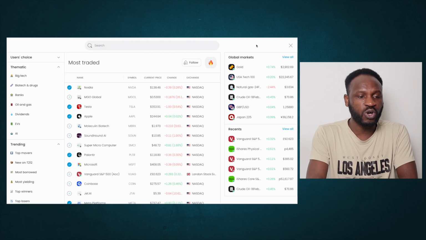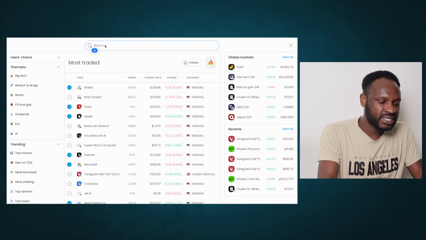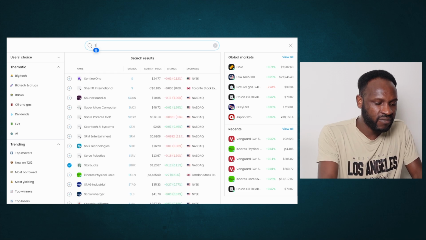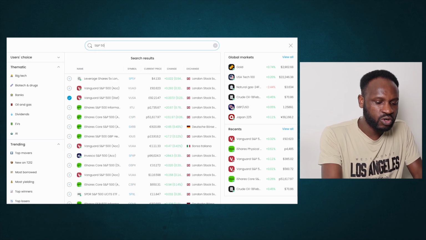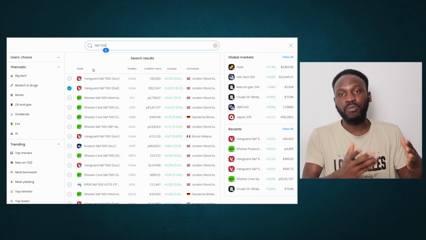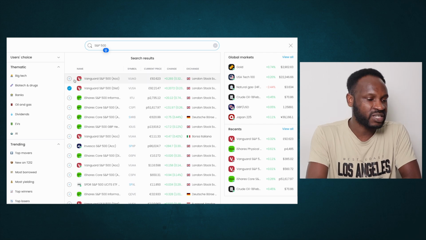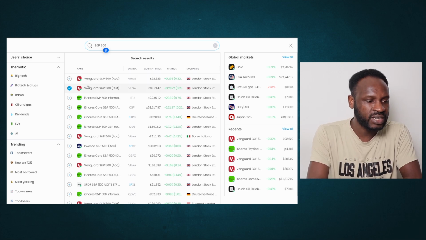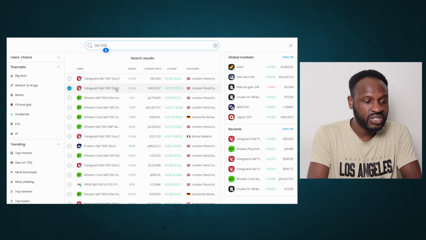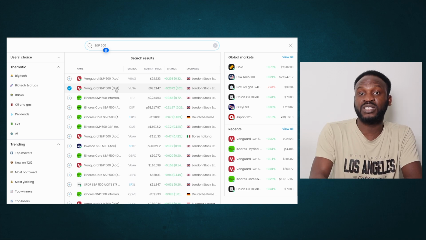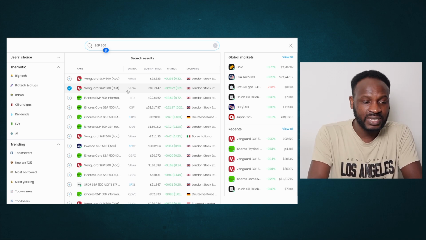What you need to do is to come to this search bar here and you can type, let us say, S&P 500. Once you type S&P 500 here, it is going to show you the S&P 500 funds that you can invest your money in. You can see Vanguard S&P 500, and you can see Vanguard S&P 500 RCC, which is accumulate, and this one that you can see here is what we know as distribute. So that is one thing that I want to let you know.